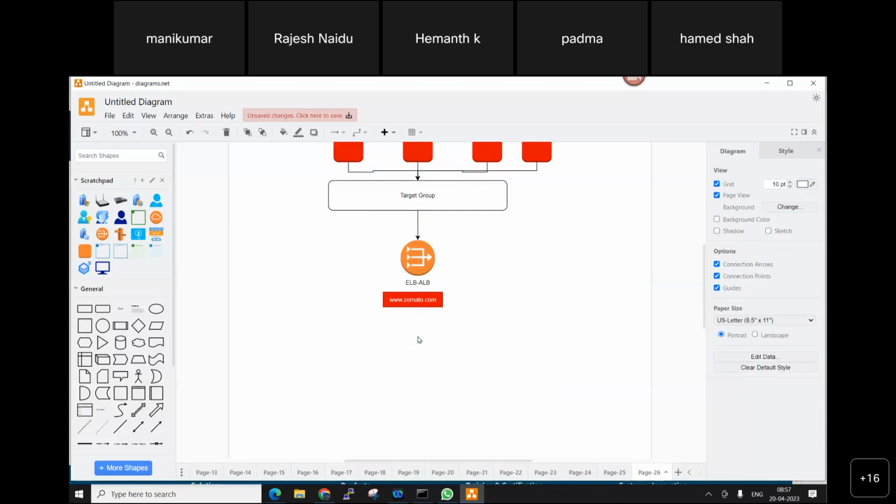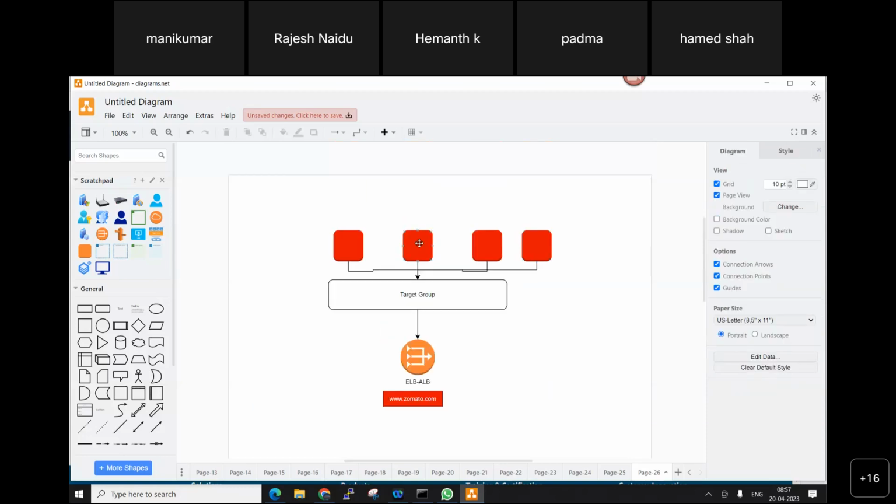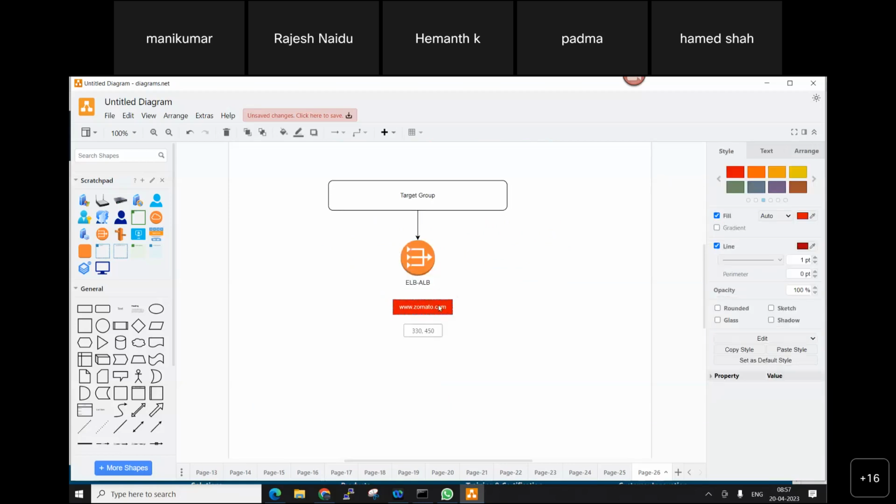The same concept. First of all, we are not creating any servers in the target group. Okay. We are just creating a load balancer. That's it.